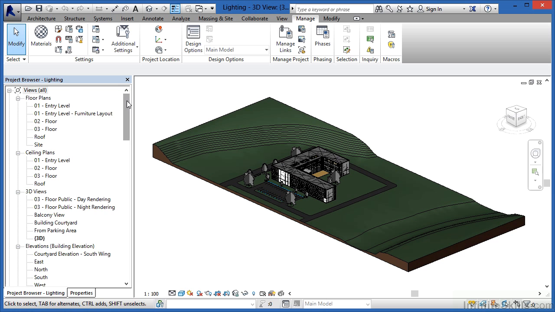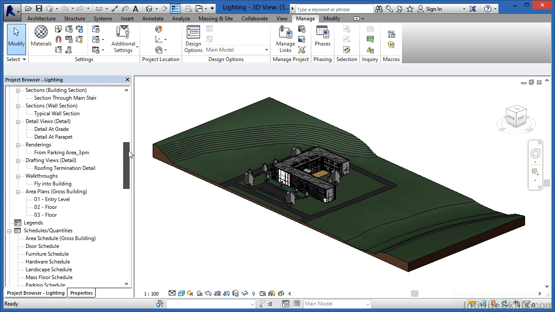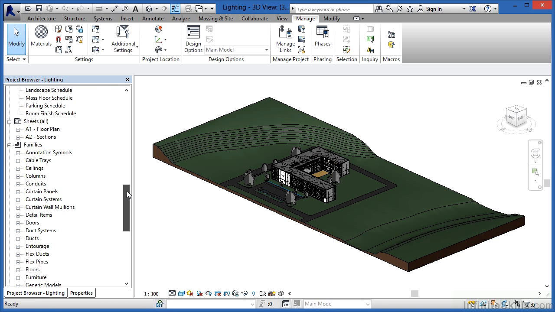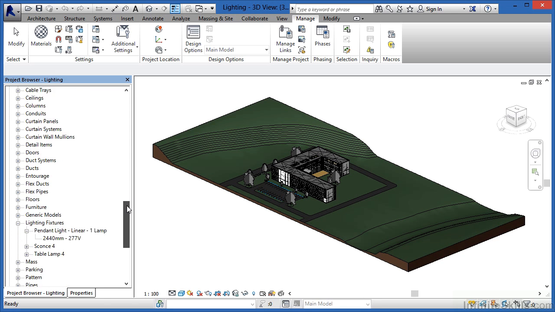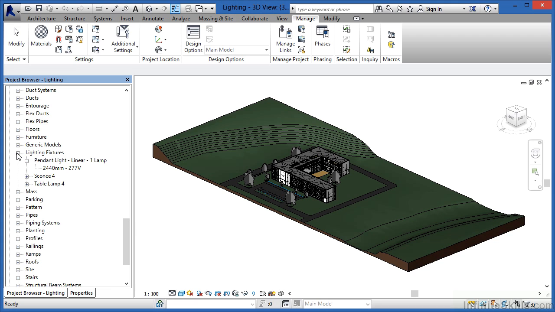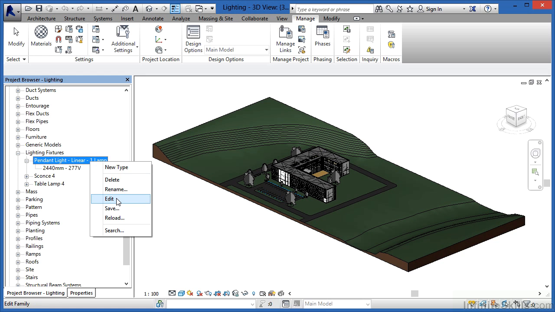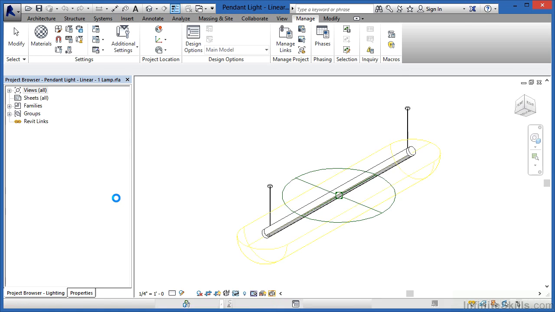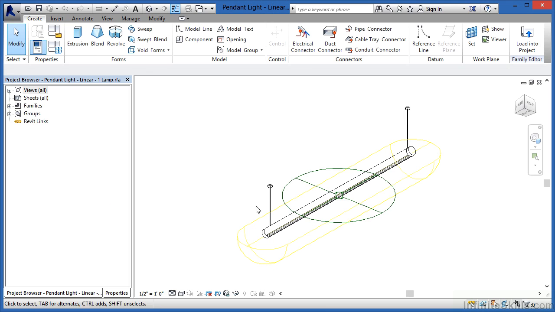Underneath the project browser, come down near the bottom of the list, and we want to expand out the category called Families. From here, we're going to look for the Lighting Fixtures category. Expand that out by clicking on the little plus next to it, and then select the words Pendant Light Linear 1 Lamp. When you do, you can then right-click on that and then go to the Edit button. And this is going to bring up this light fixture in the Family Editor.